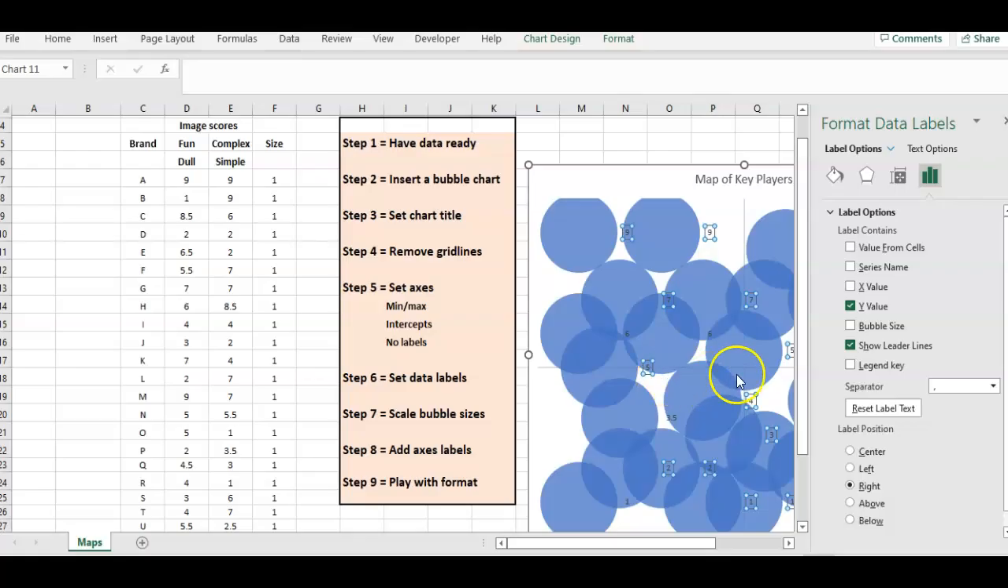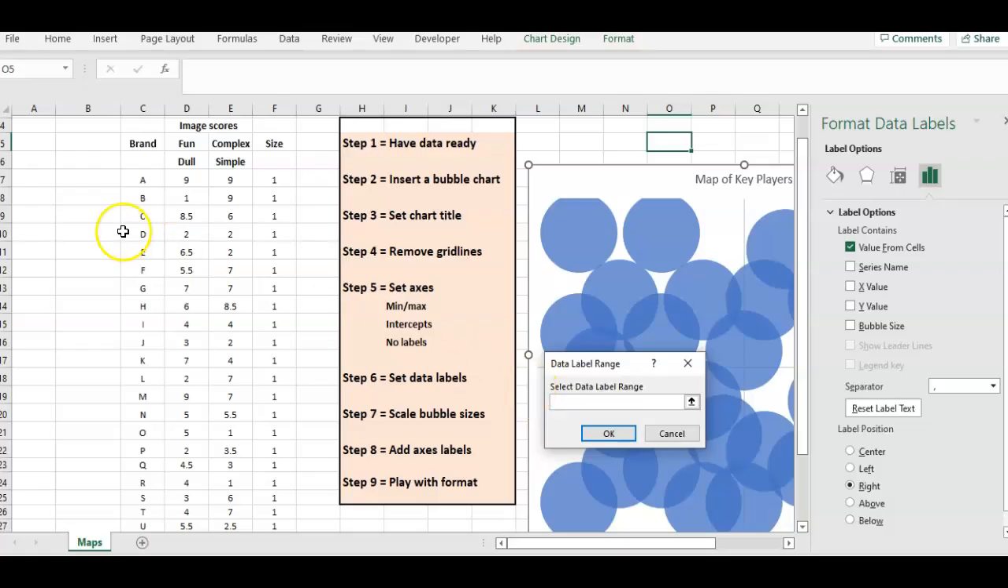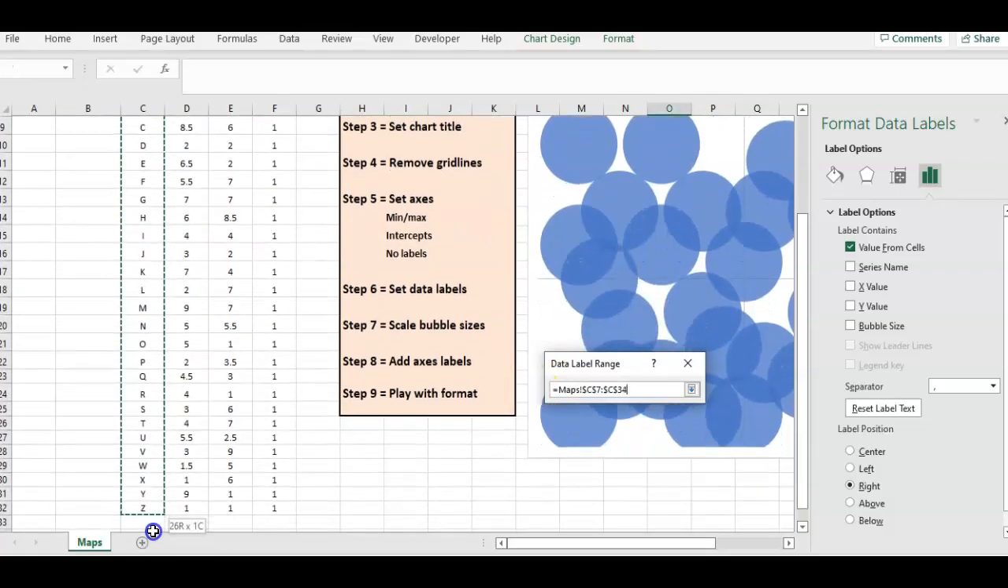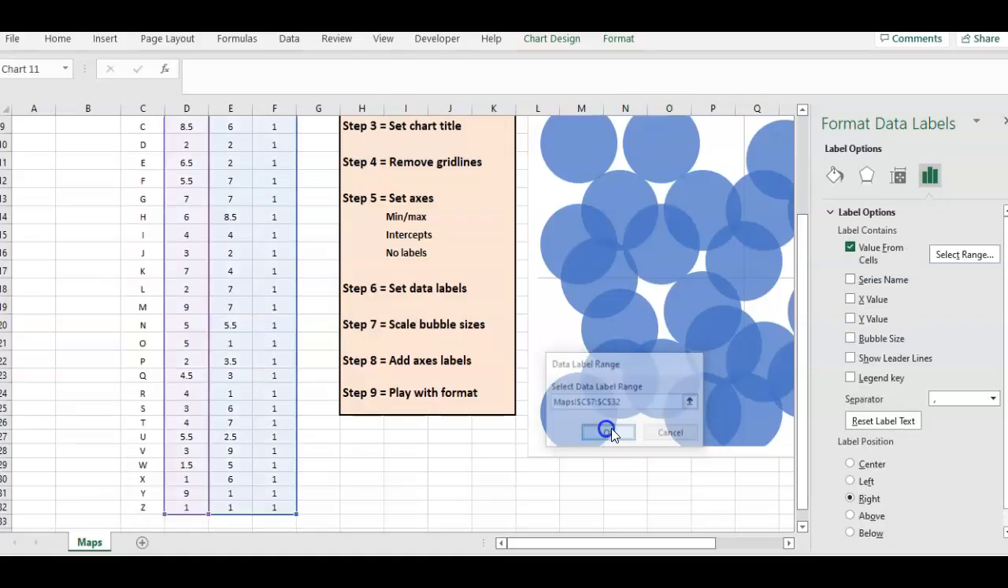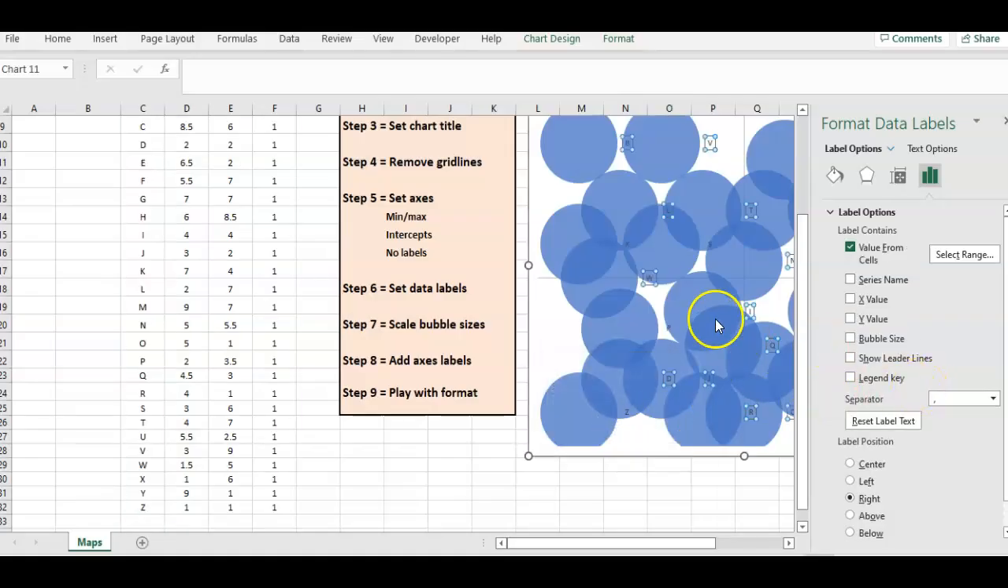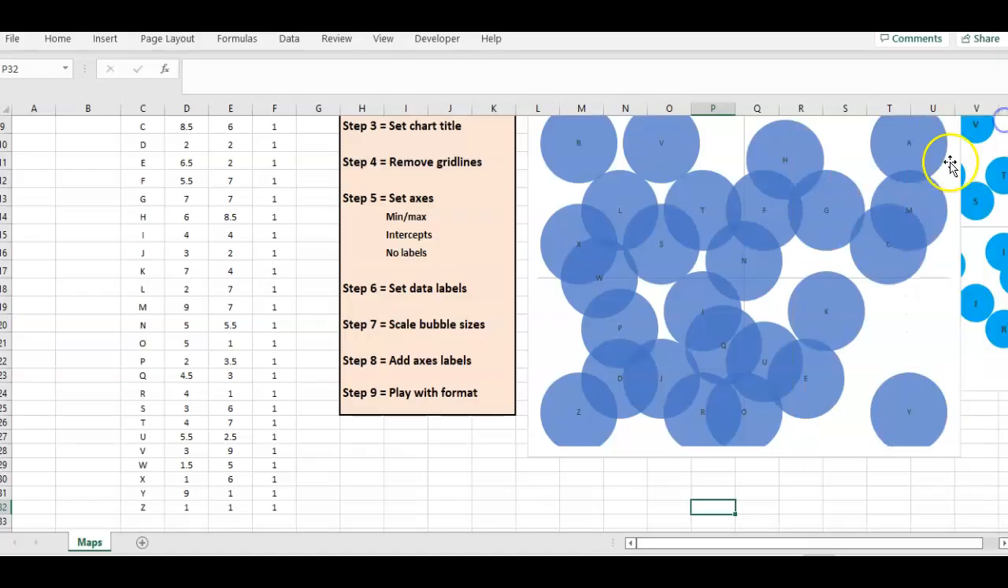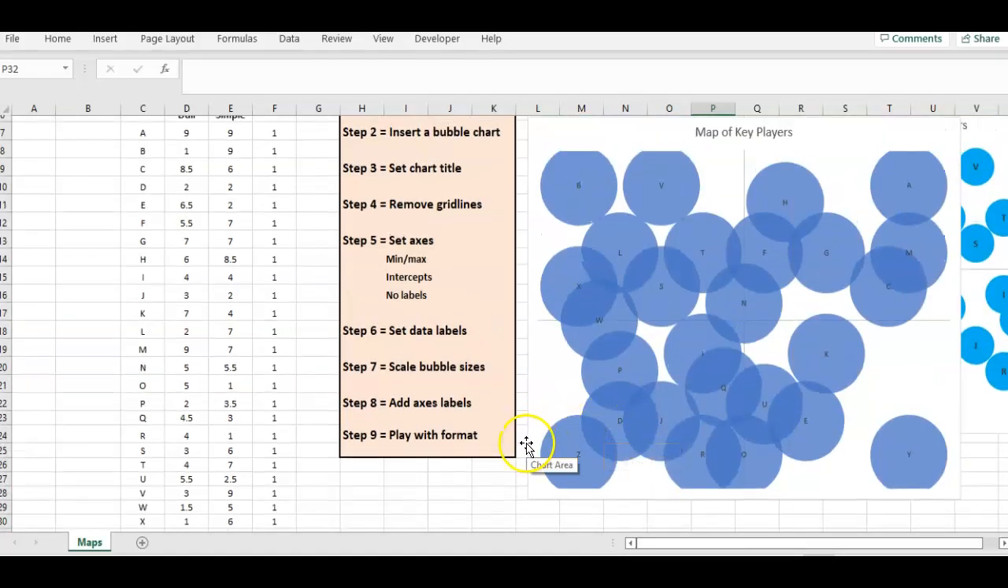And I do not want the values, I don't want leader lines. What I want is the brand name. So I have to go to value from cells, and it's going to ask me where the brand names are. I'm just going to come down here and go OK. Now they're not in the center, so I have to come down underneath and say I want them in the center. So we go back to our map, and now we can see all the dots, all the circles with the brand names in there.